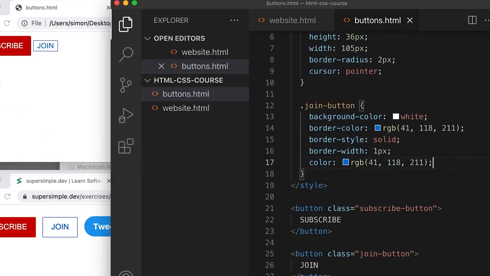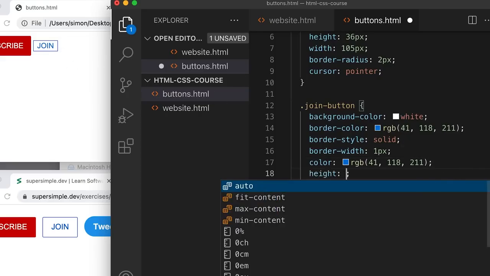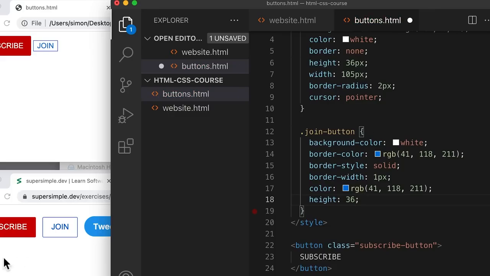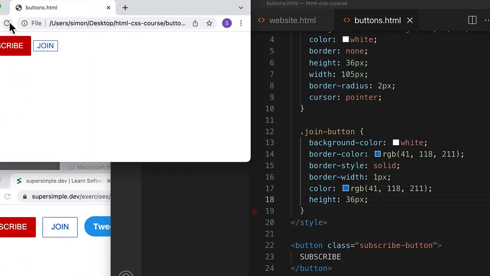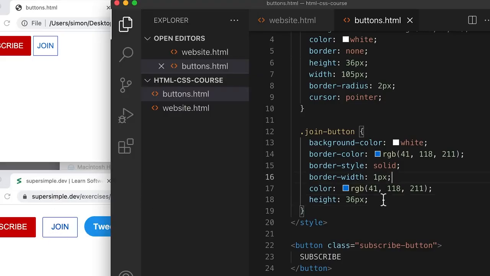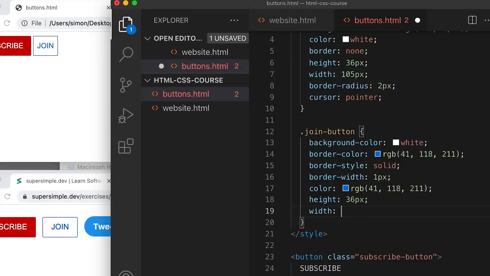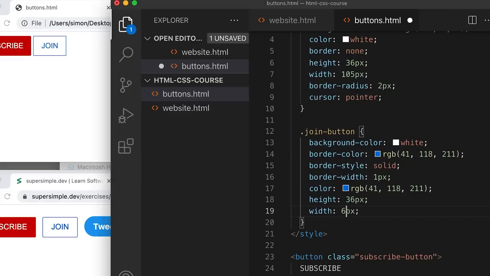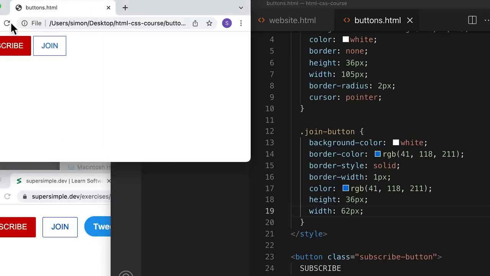Now we're going to set the height and the width. So let's set the height to be something like 36 pixels to match our subscribe button. Refresh. Okay, and now we're going to set the width. So let's try, I don't know, 60 pixels. Let's see how that looks. Save and refresh. Okay, I'm going to set it to maybe 62. Okay, let's save and refresh.